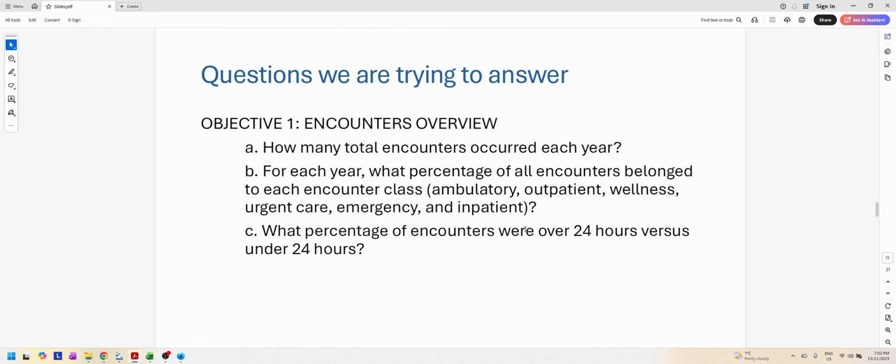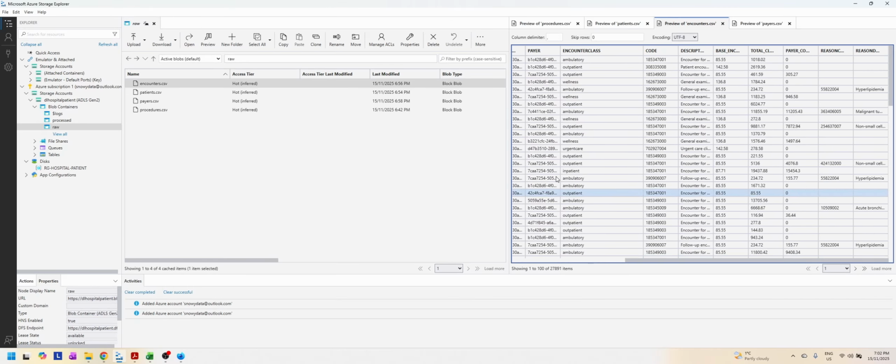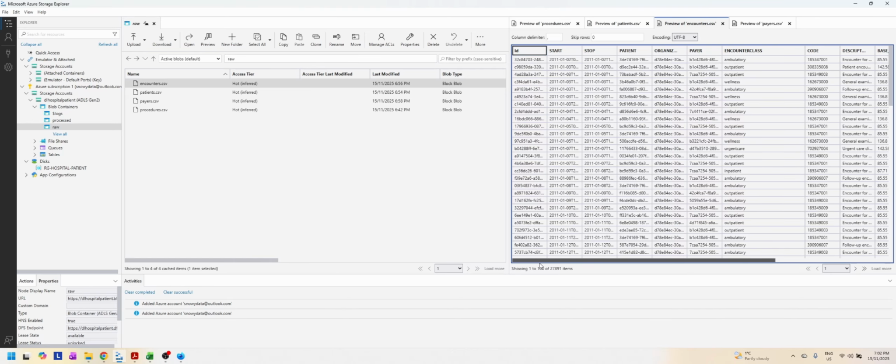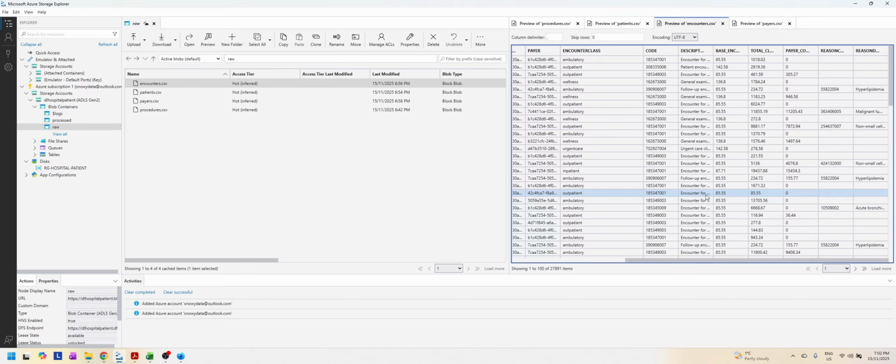And what percentage of encounters were over 24 hours versus under 24 hours? Again, we have the start and stop column. So the data analyst can calculate which encounters were over and which were under, but I think we should be including a column for that, because we have each encounter as unique. We can include a column which is a flag whether the encounter was under 24 hours or over 24 hours. So we can add an additional column for that, and that's what we're going to do.